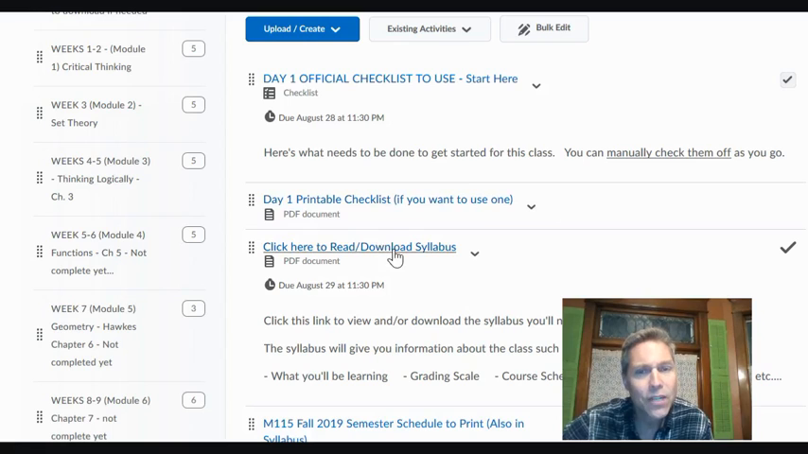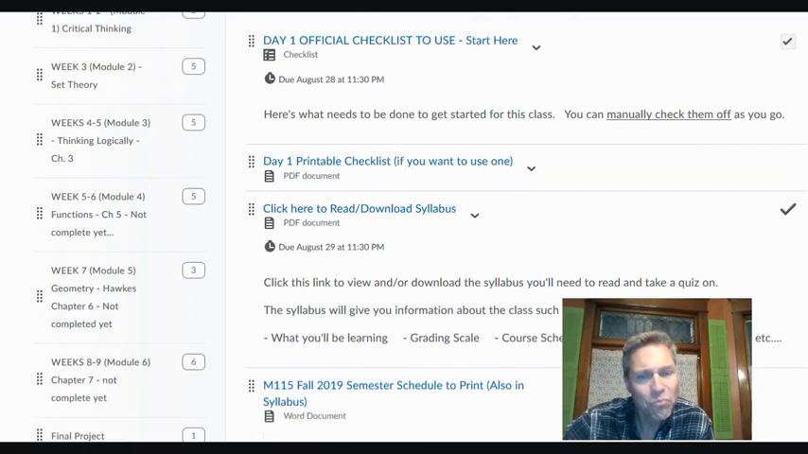Here's where you're going to get the syllabus that you'll need, and you'll be taking a brief quiz on the syllabus. So download that, have it available, and read through that, please. And finally, here's a schedule. It's also listed in the syllabus, but some people like their own separate copy of the schedule, so you can print that as well. So these are resources to print. The main one you need is this official checklist, as it's called, okay?